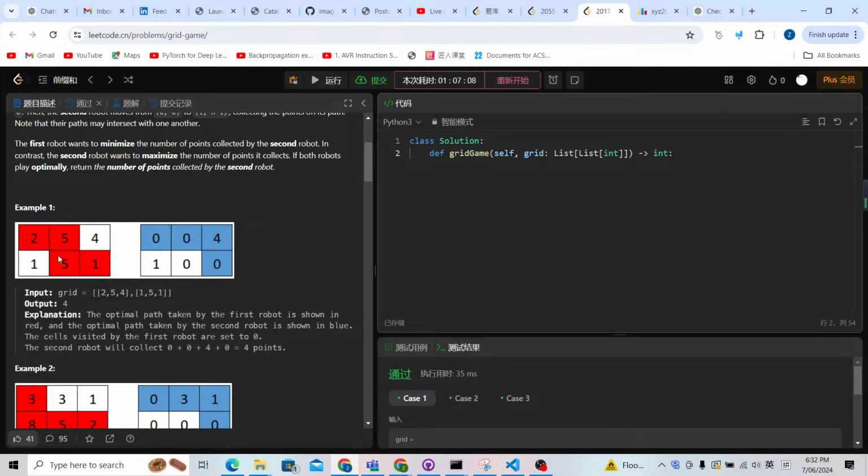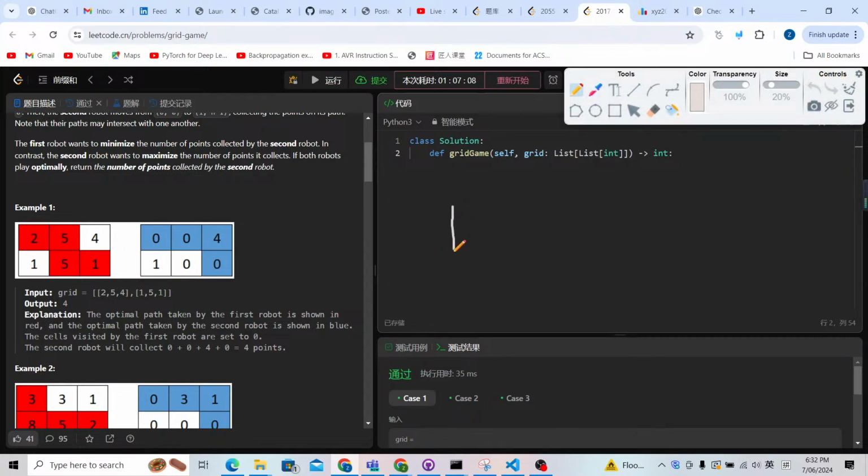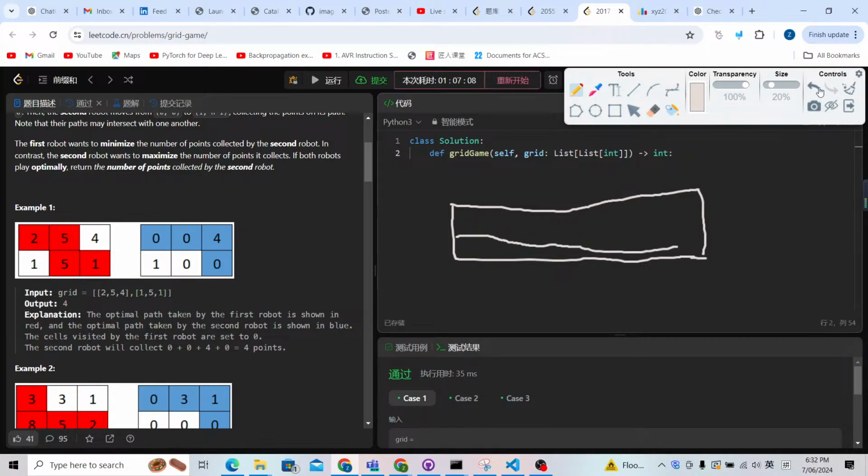So we are going to play this kind of a grid game. It is a 2D grid, but there are only 2 rows and there will be many columns. The grid is going to be like this. Let me make a better drawing. And there are going to be 2 rounds.